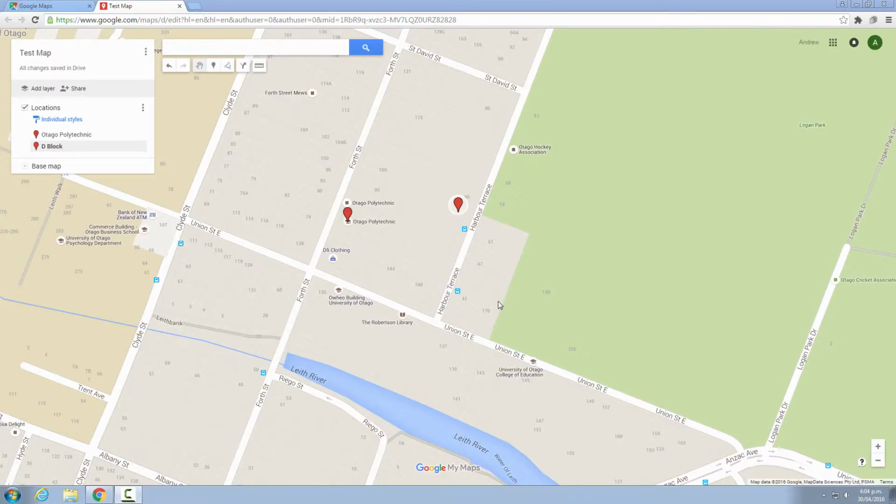But what if we did something wrong when we were creating them? To edit a location, simply click on the balloon on the map or click on the name in the Properties pane. Let's edit our D block icon. Let's change the balloon icon to a different shape and colour.